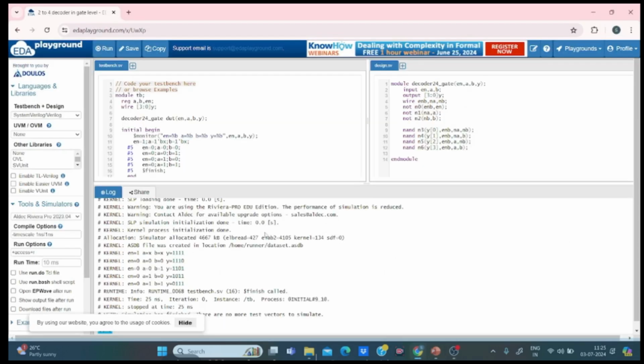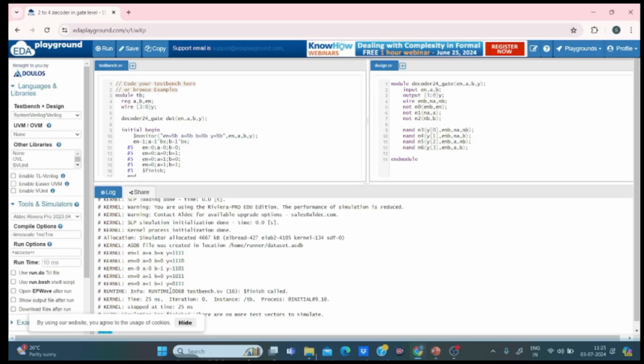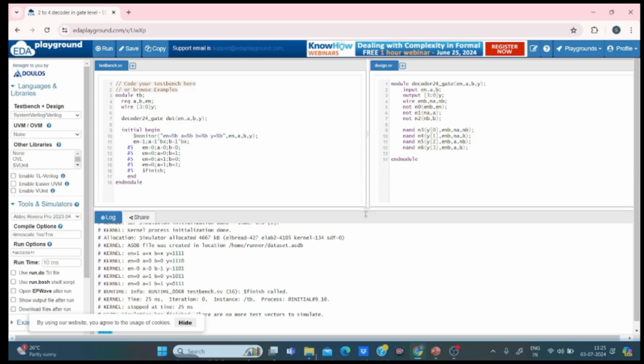So now see, 1 1 1 0. When it is 01, 1 1 0 1. See, when it is 10, 1 0 1 1. Right? Is it like this? Yeah. Fine. So this is how basically your output will be executed.